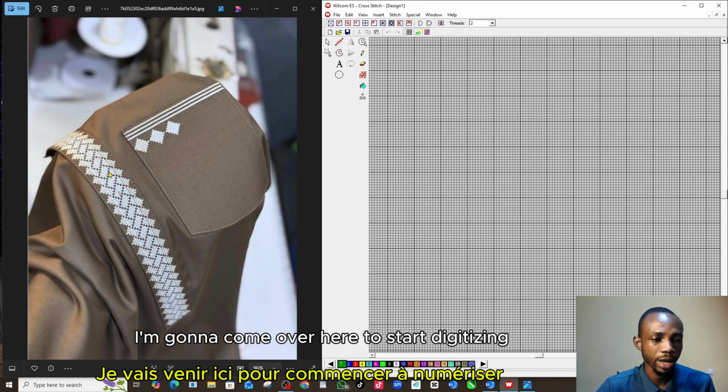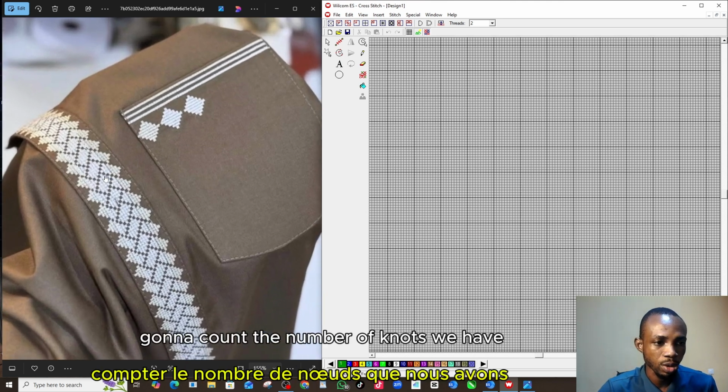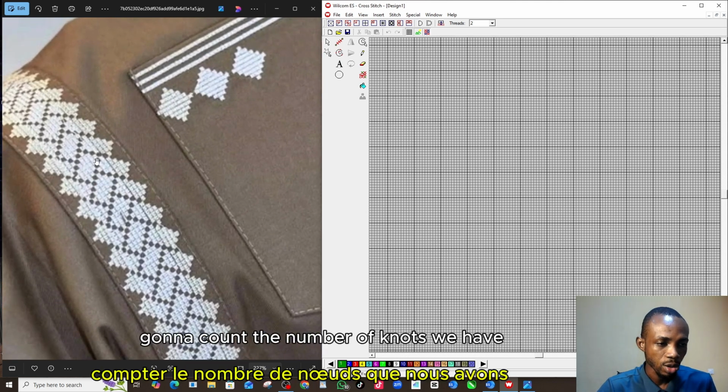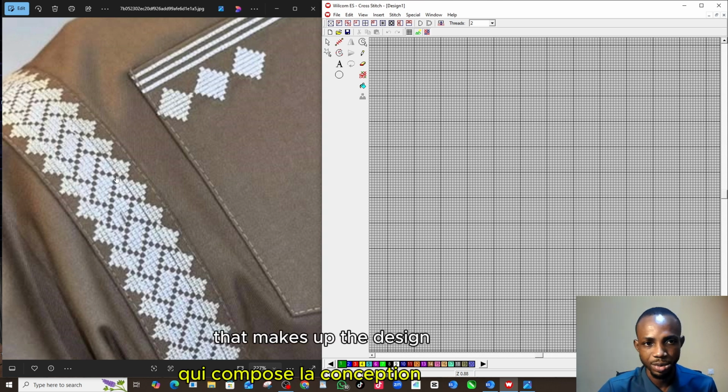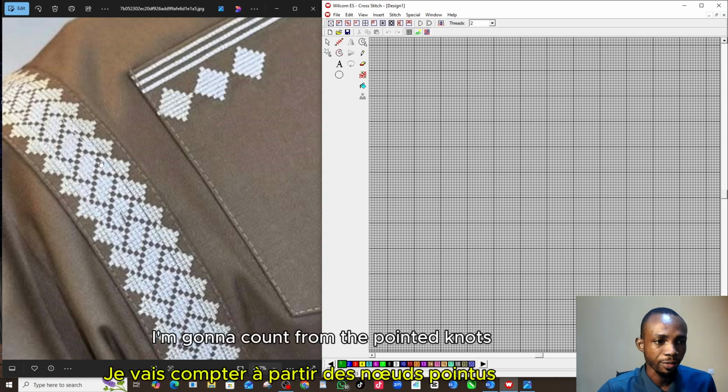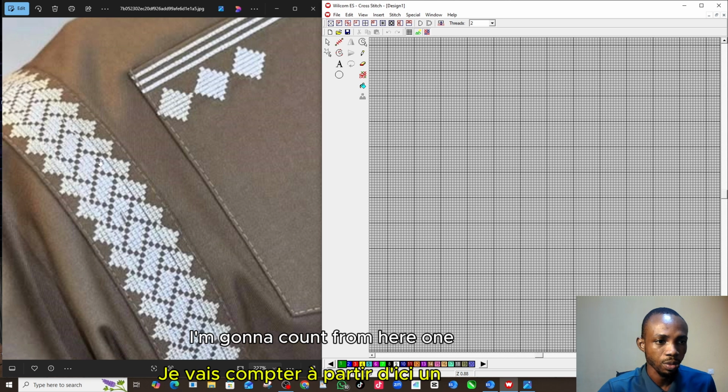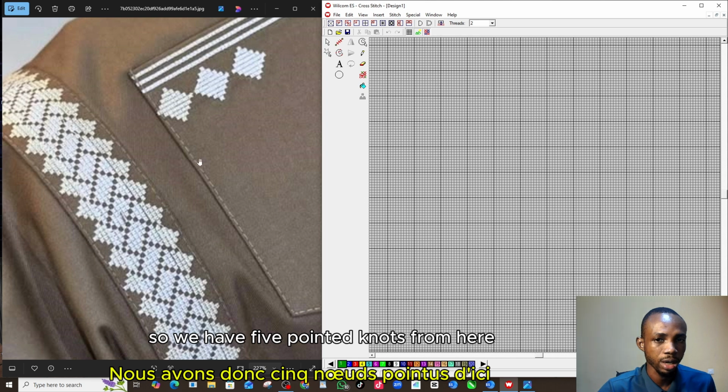I'm going to come over here to start digitizing. But before that, I'm going to count the number of knots we have on each element that makes up the design. I'm going to count from the pointed knots. I'm going to count from here 1, 2, 3, 4, 5. So we have 5 pointed knots from here.